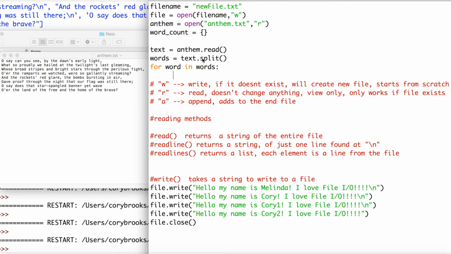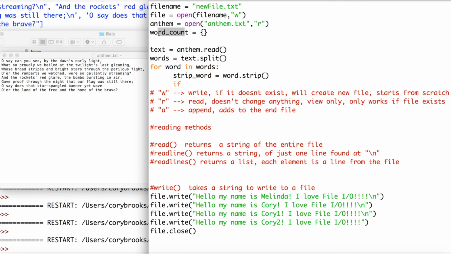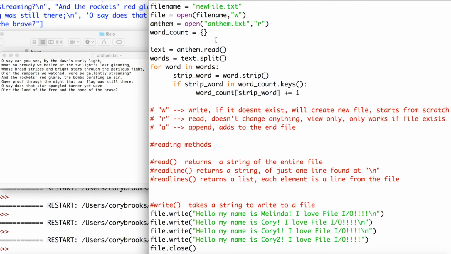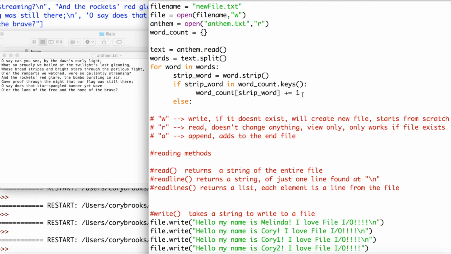So what we would just do is strip that word, just in case there's a new line character or anything like that attached to it. And then we can check if that's in our dictionary or not. So basically, if it's in our dictionary, then we can go ahead and increment that. And if it's not in our dictionary, then that just means we've seen a new word for the first time, and we can set it equal to 1.